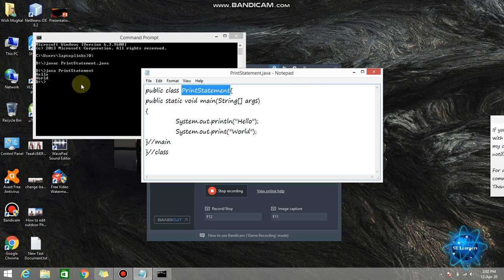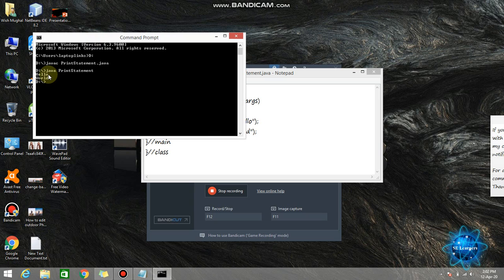So here's the difference. You can see hello. After printing hello, the message will go to the next line, and after printing world, it will not go to the next line. So basically ln is used to go to the next line. See here, hello, and then it goes to the next line and it prints world.